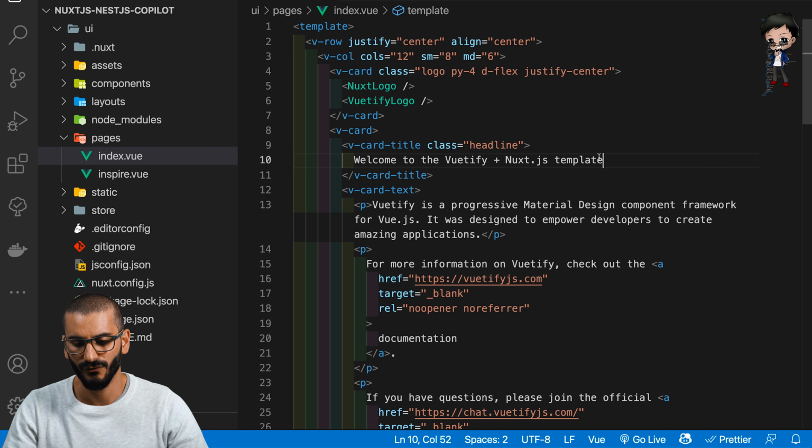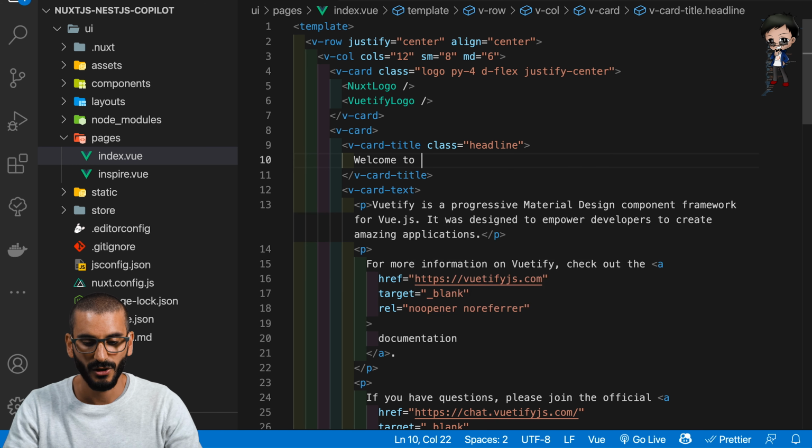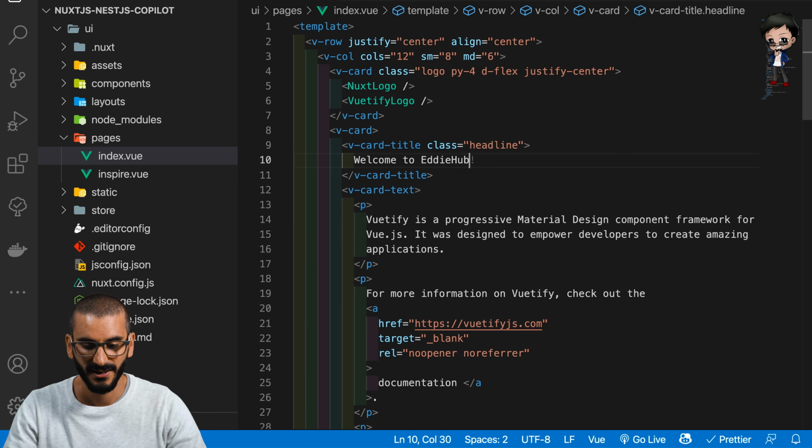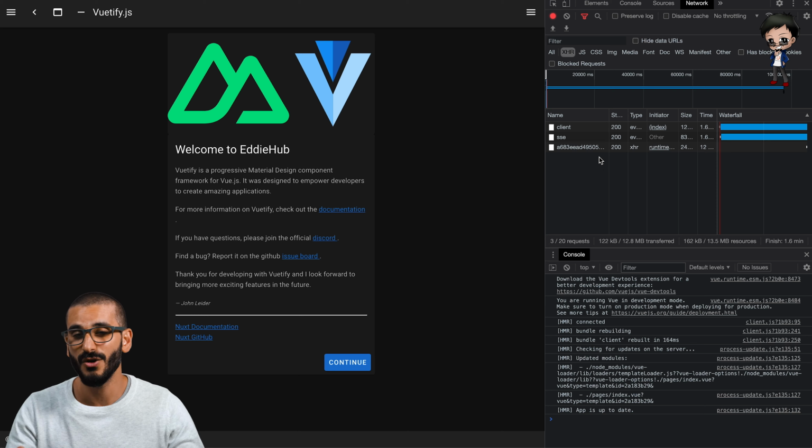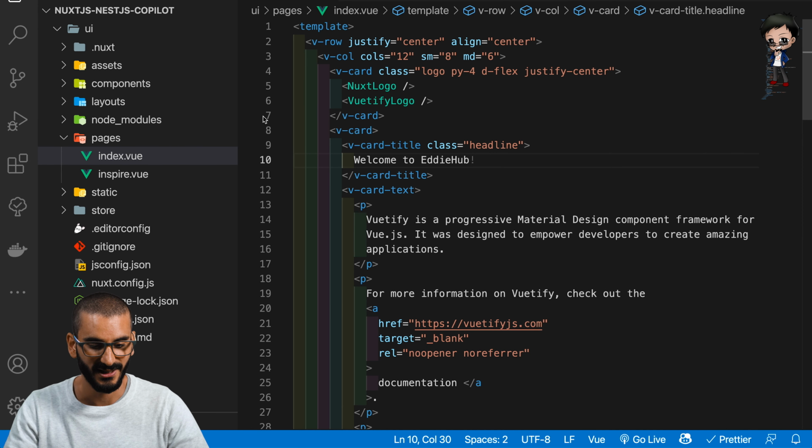So let's just rename that and make sure it all works. Welcome to EdiHub. Save it. It should automatically reload without me doing anything, and you can see it says welcome to EdiHub. Okay, brilliant. That's looking good.